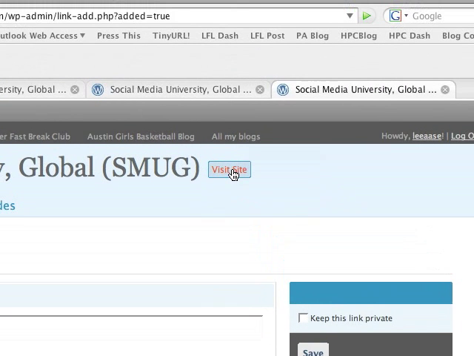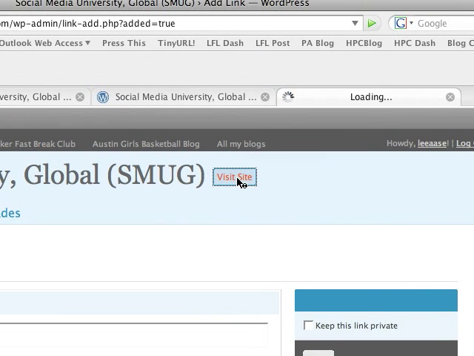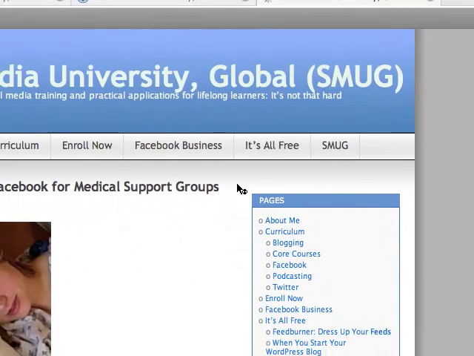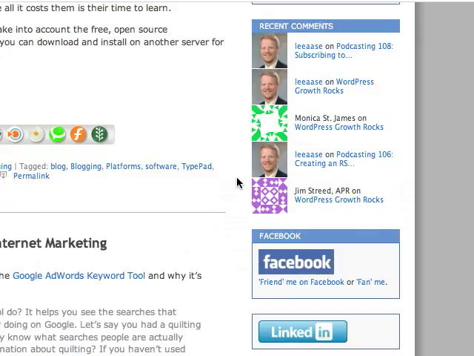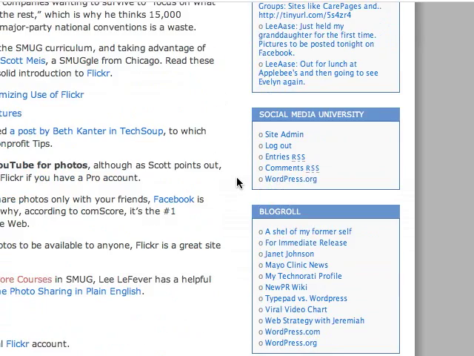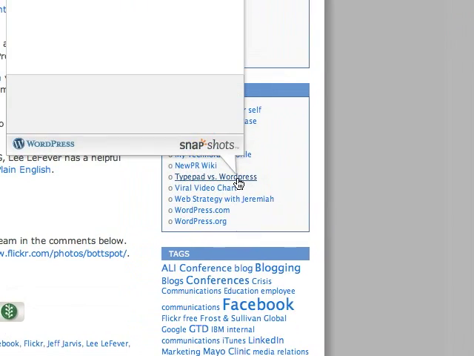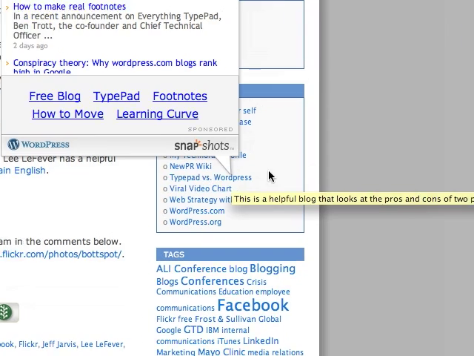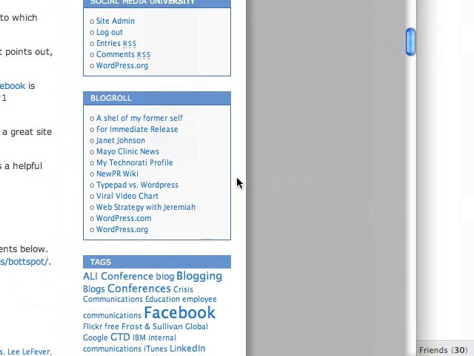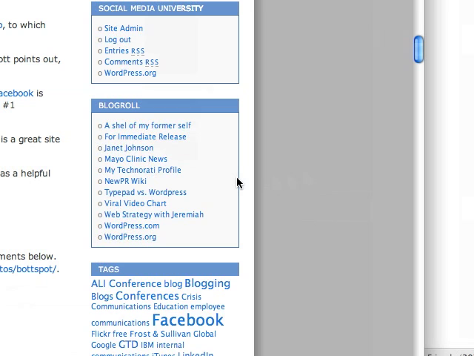Now when I go to visit the site, you'll see as I scroll down that this TypePad versus WordPress blog has been added to my Blogroll. So that's a great way to share sites that you think are helpful. If, for instance, you wanted to add Social Media University Global to your Blogroll, that wouldn't be terrible.